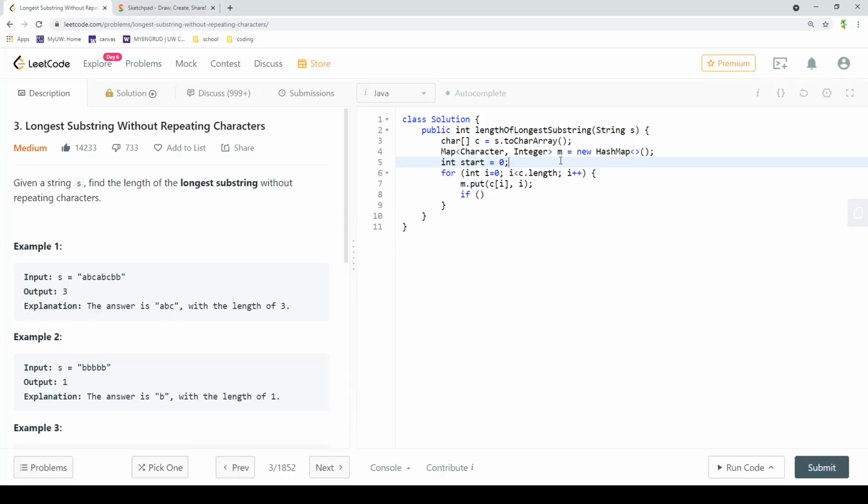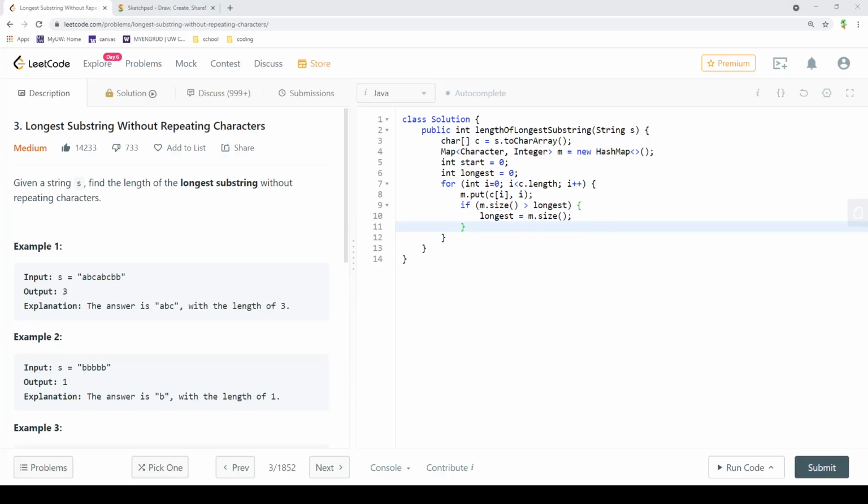And now we should also have a longest. Because the size of our map represents the length of our current substring, we can check if our current substring is longer than longest. Now we set longest to that size. And this should be what we need to do for our regular case.